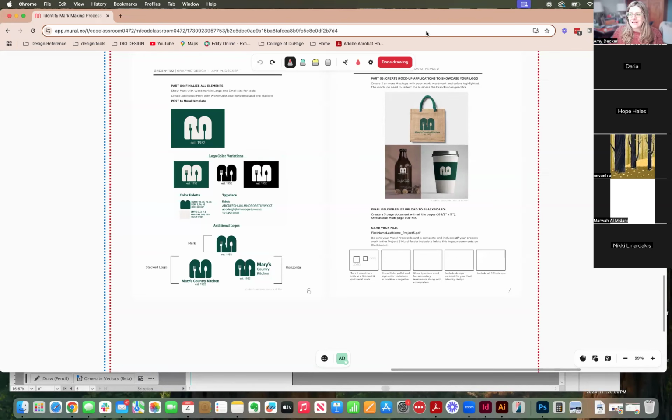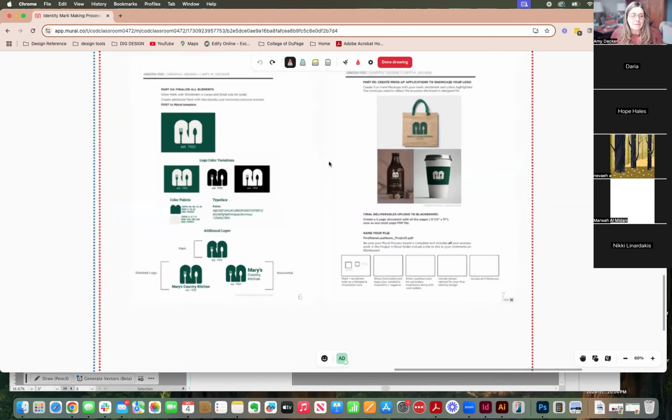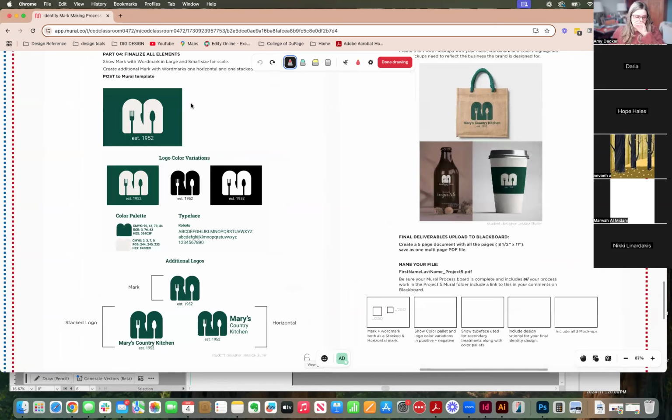All right. So here we are. I've grabbed the project brief elements that are in my final design. I'm over here on Mural, and I want to talk about what we have. So we're finalizing all our elements. That's what we're doing this week.